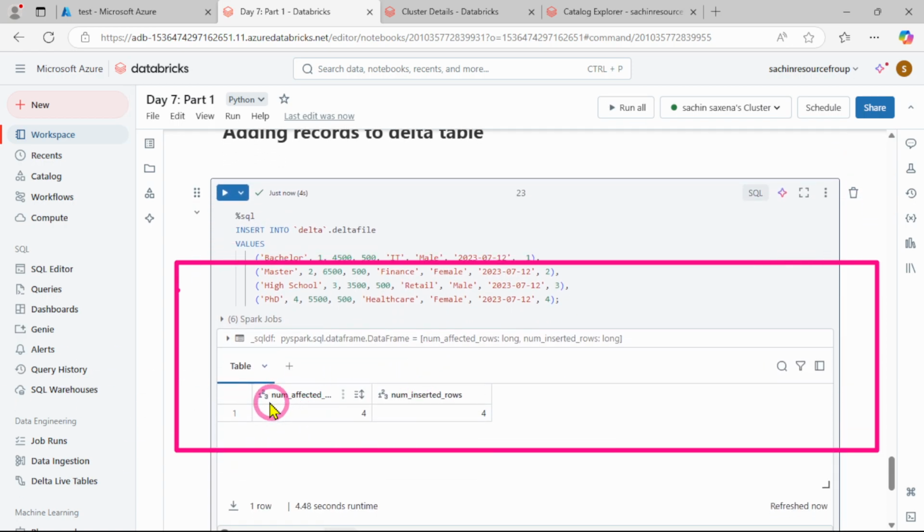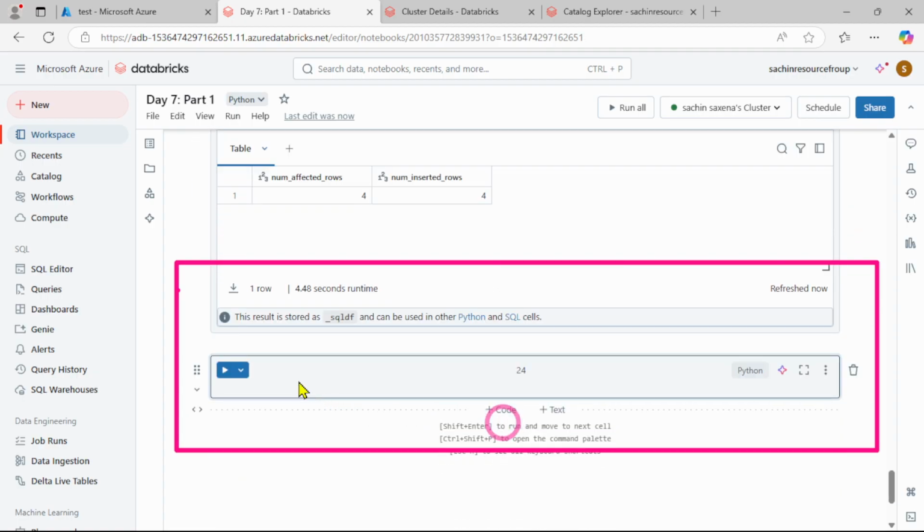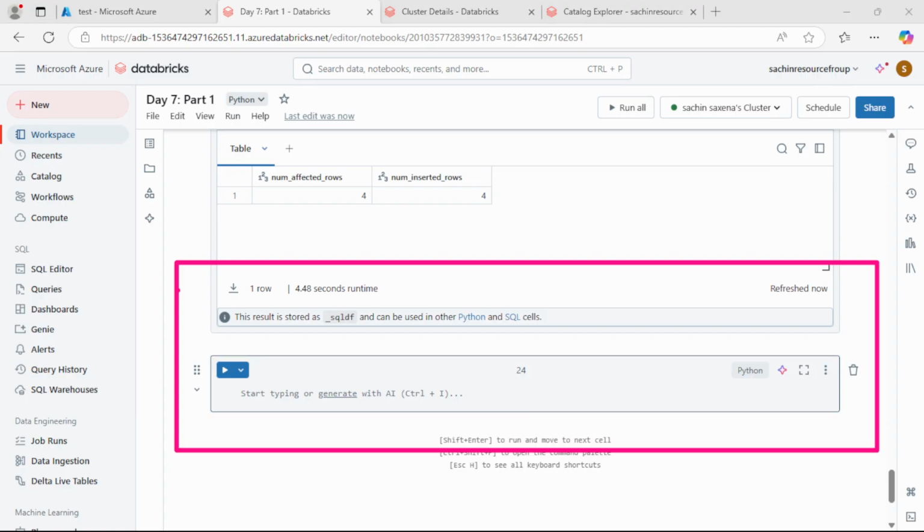Now can you see how many rows affected? 4. How many rows inserted? 4. Okay, so you can create rows inside your table.